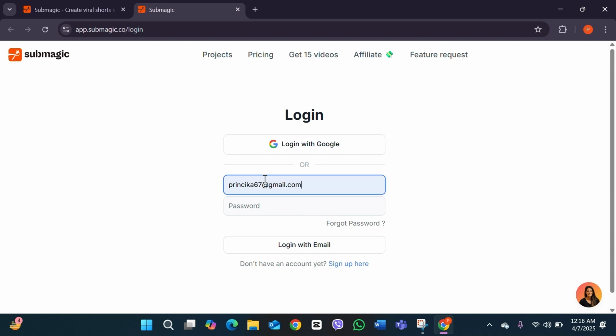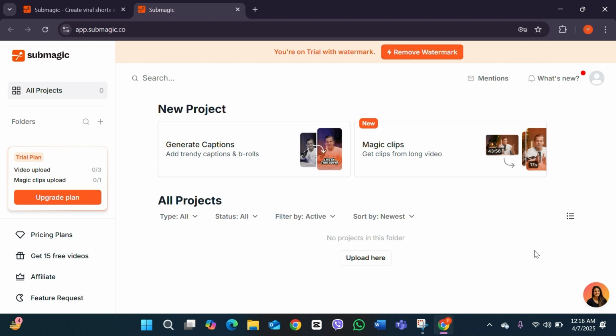Just like this, you can see I have written down my mail address and I'm going to click on this password option and then start typing my password of my Submagic account. After typing down your password, now click on login with email. And just like this, you can see you have now successfully been logged into your Submagic account.